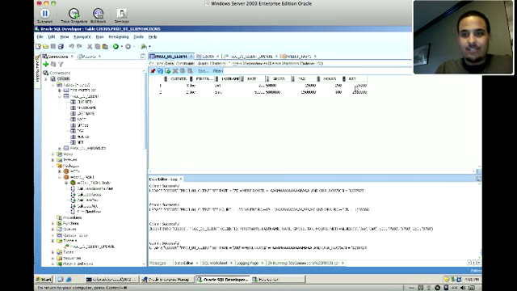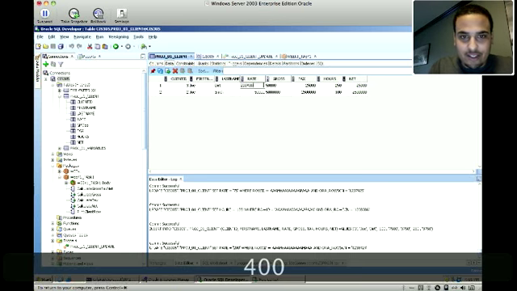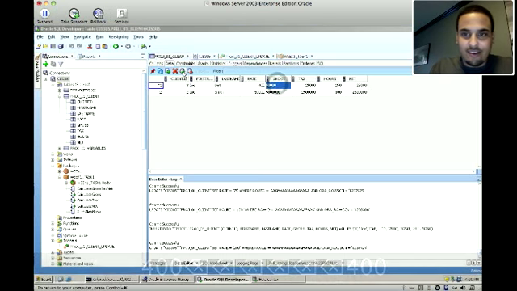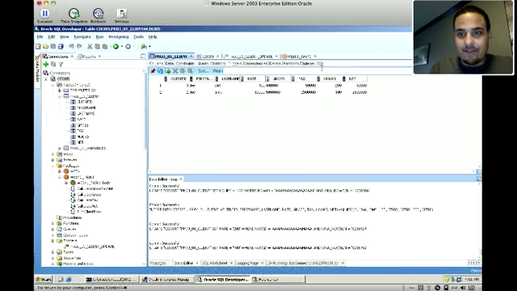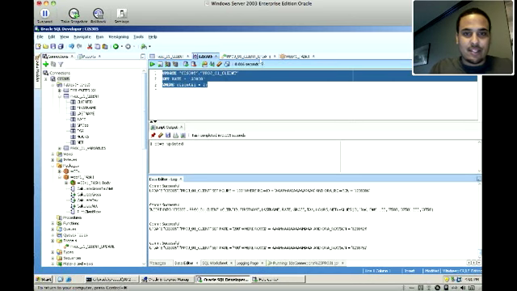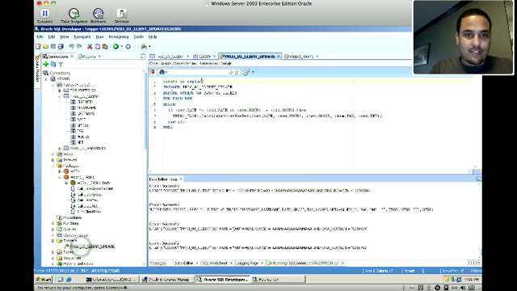Rate's 225. We make it 400. It should be double, I think. They got 50. So this works. That's what a basic update statement looks like. I've showed you how to use a trigger. Remember, this is many options.